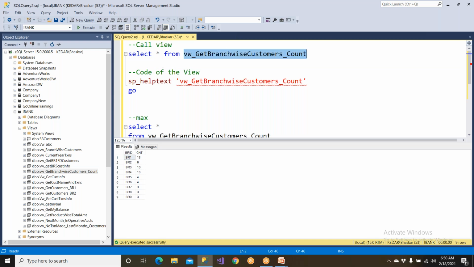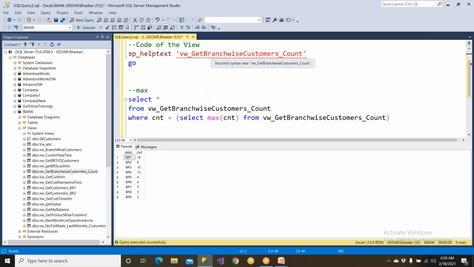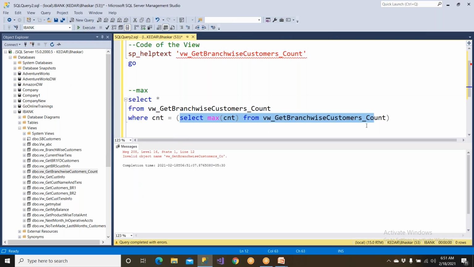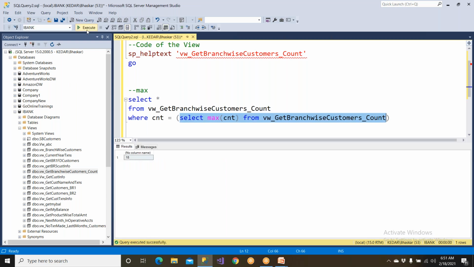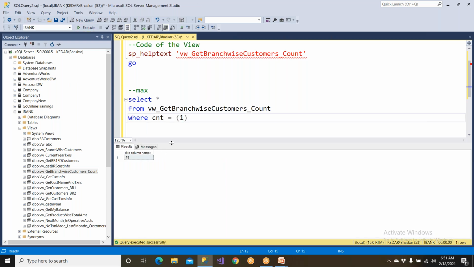Now, when you execute this, the query will get executed. It is going to be getting the data. Clear? And later, what is going to happen? Using the view, I want to find out which branch has more number of customers. So first I create the view and find out what is the maximum of CNT. What is the max? 18. Now 18 will get substituted. So wherever the count equals 18, the name is equivalent to BR1.